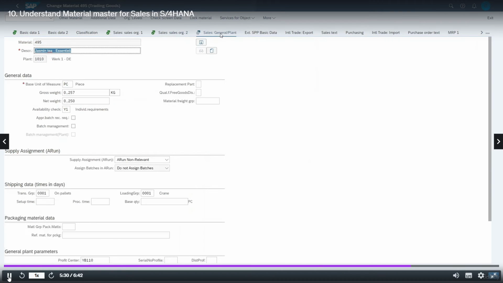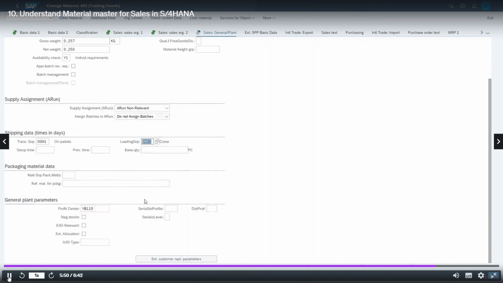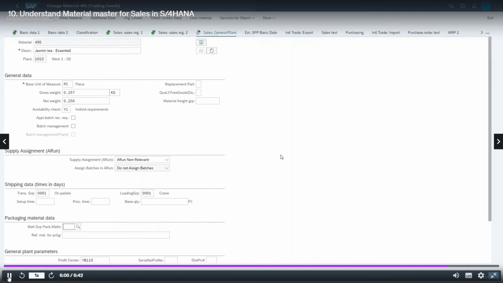And finally, I have the area of sales general plant data. Here I have again the weights, a transportation group, a loading group, important for scheduling the sales order and finding the shipping point. I have the assignment to a profit center, and if it is a packaging material, then I can additionally maintain packaging information. So basically, this is the view on the sales, on the material master.